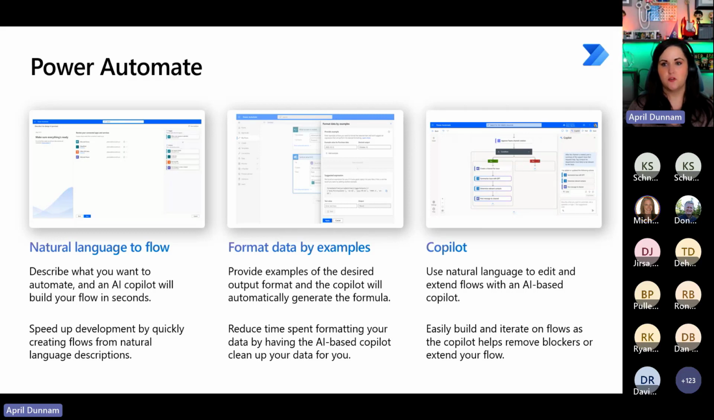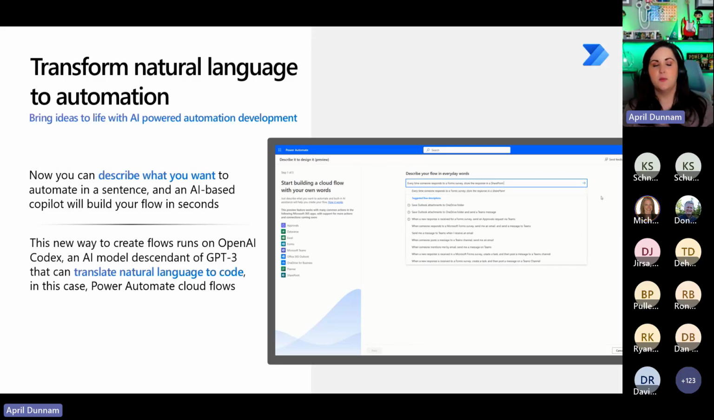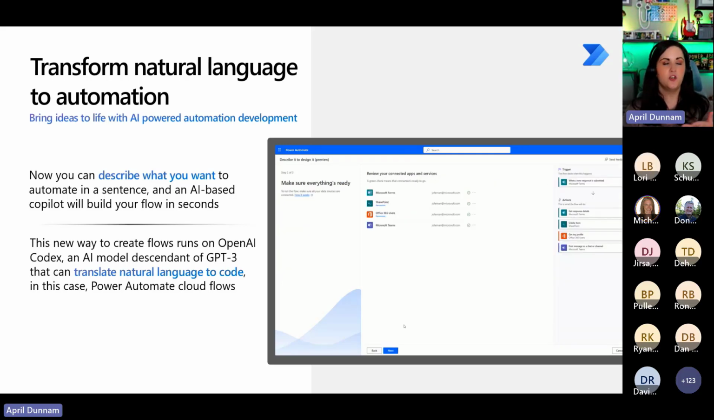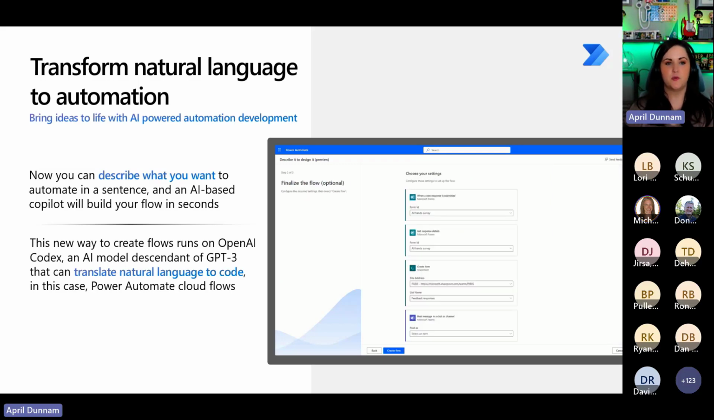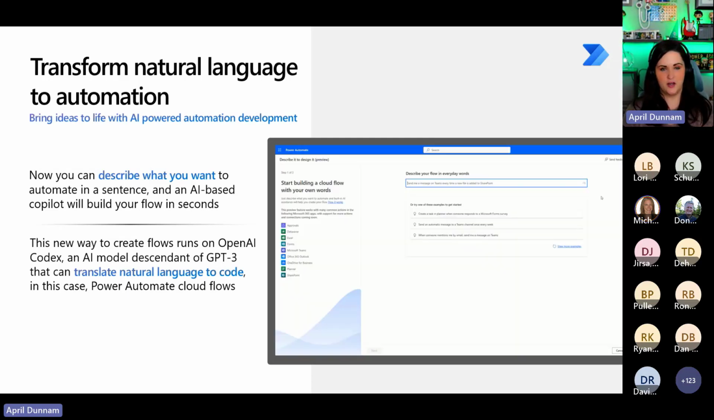The natural language to flow is pretty cool. Same as we did in Power Apps, we get this pop-up box where we can say, every time someone responds to a form survey, store the response in SharePoint and send a message on Teams. Something simple like that with natural language, and it will suggest the flow, like we saw with Power Apps just now. It shows a recommended flow with a trigger of when a new response is created, and it does all the actions for you.